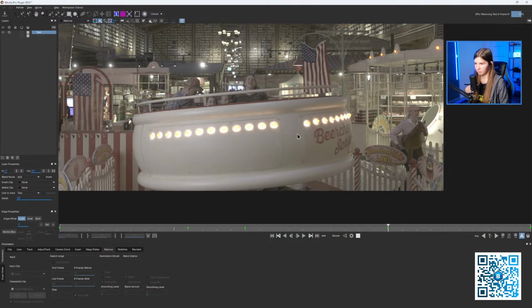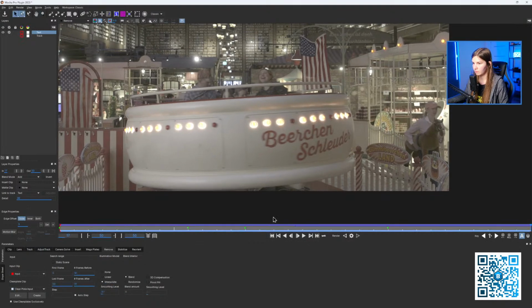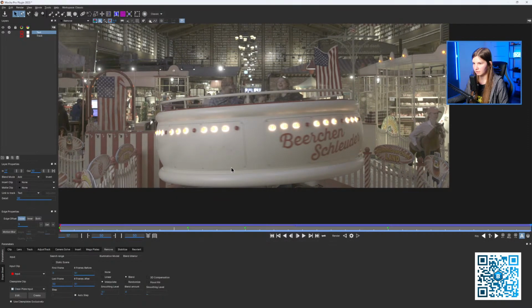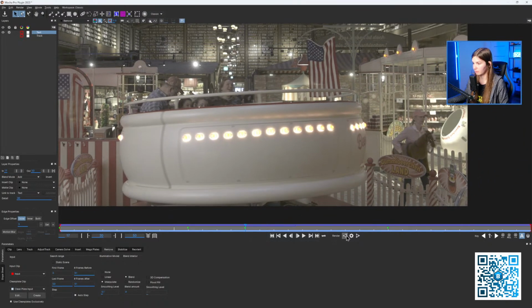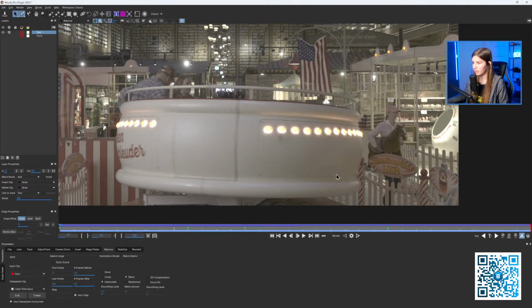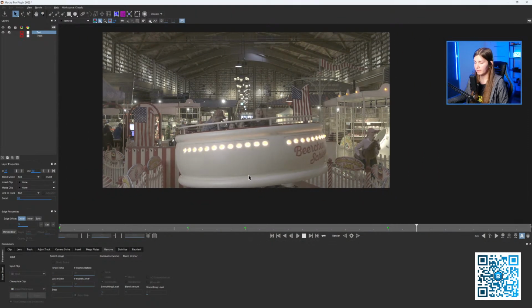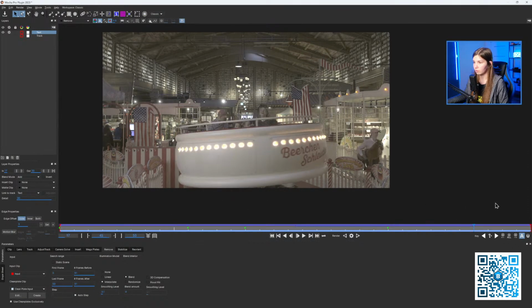So let's check. And we're already seeing the result. Well, we have some of the artifacts, but we will see how we can fix that. Now I would render backwards so we can have our base plate. All right, so we have some flickering, but most of the work is looking pretty good.